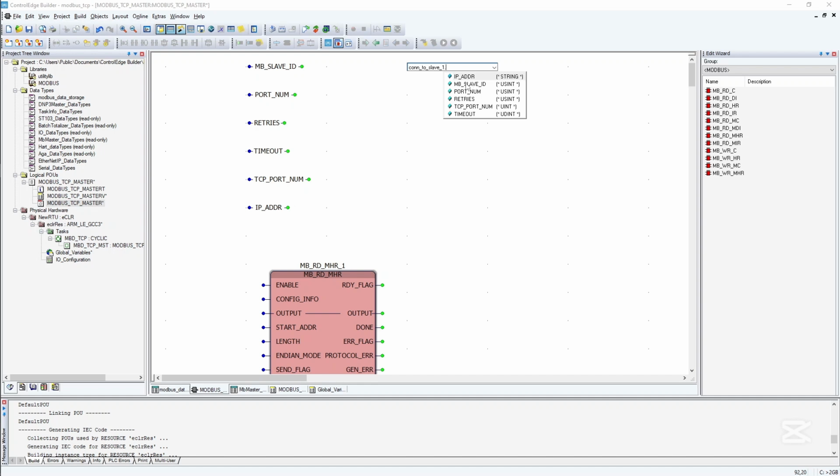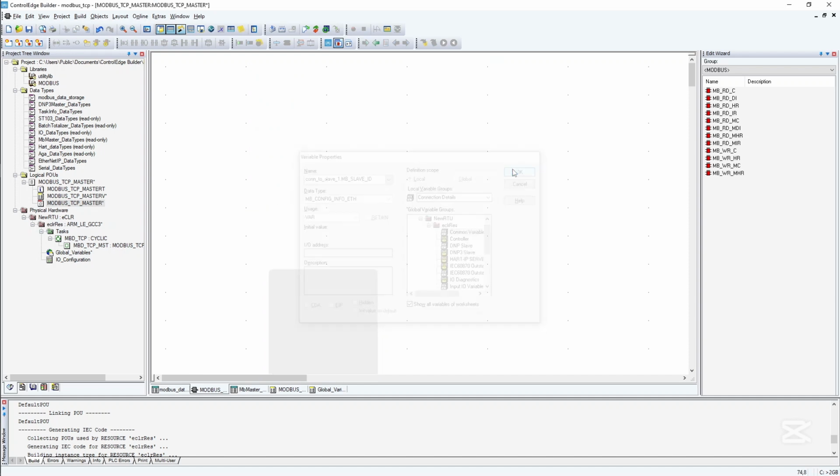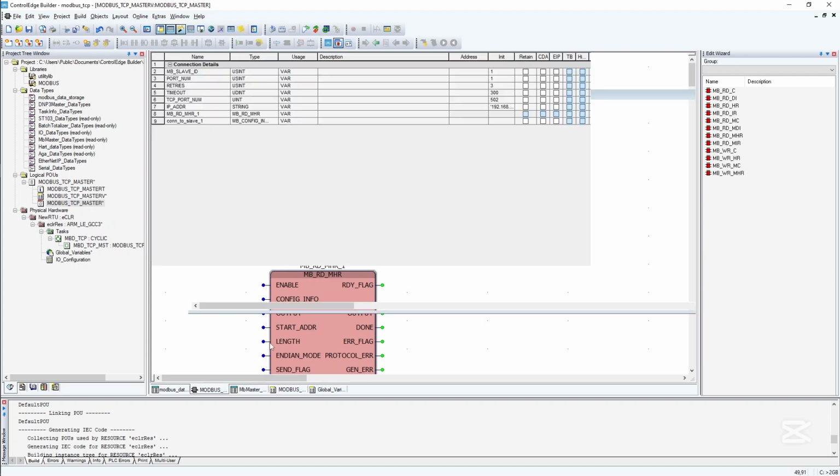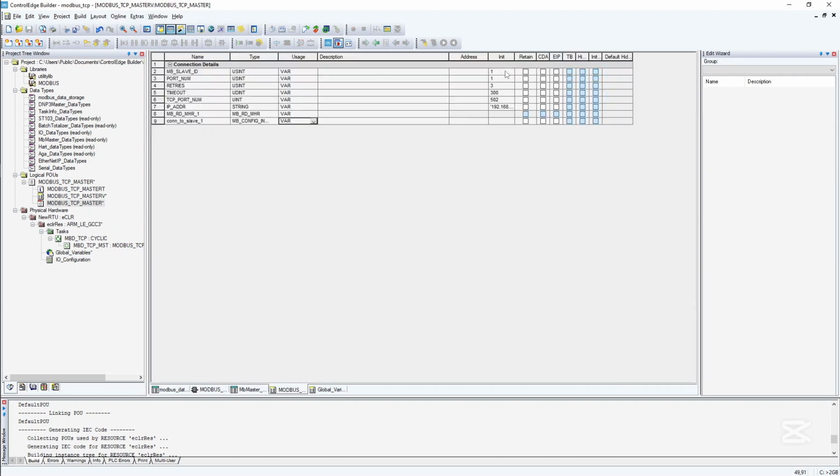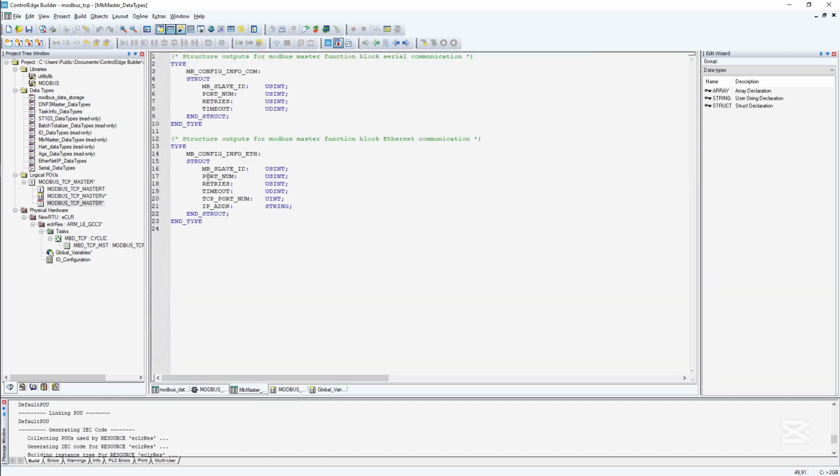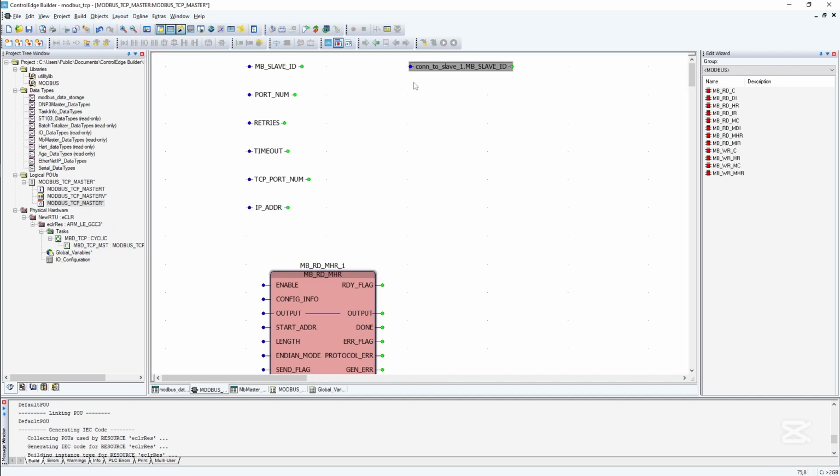So for slave ID, we will tell it that the information we put here, transfer it to here. So anytime the PLC is checking, the VRT is running, it knows that yes, this value is already inside here. One.